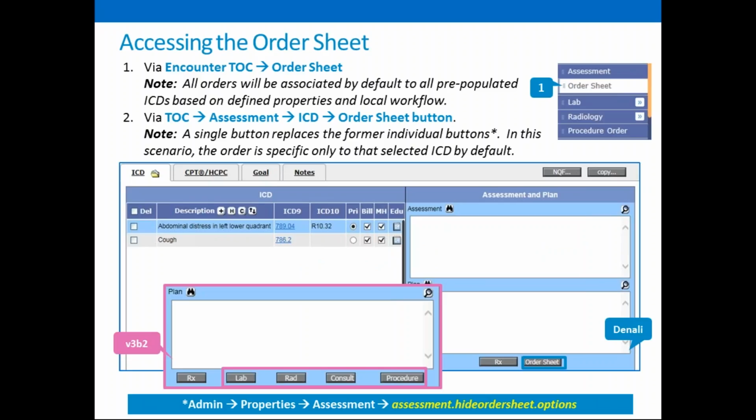Accessing the order sheet is at an encounter level, and this is in 2 ways. One, you have an encounter table of content menu called Order Sheet, where you can simply open the order sheet in its entirety directly from the main menu with no diagnosis in reference. And then you're able to assign diagnoses as needed for each applicable test, which we're going to cover here in our presentation. The second option is at a direct diagnosis level on your assessment screen.